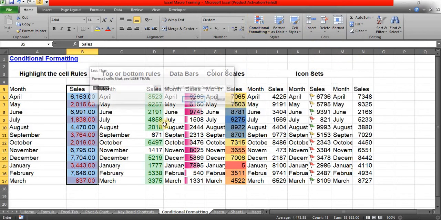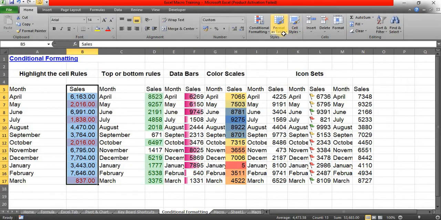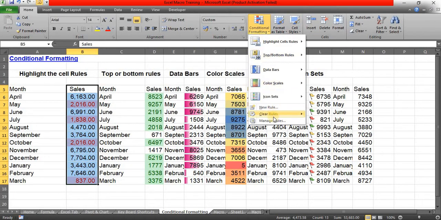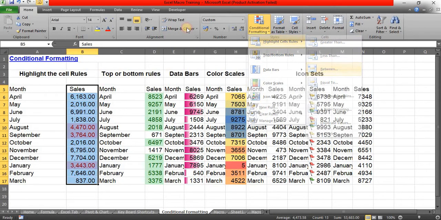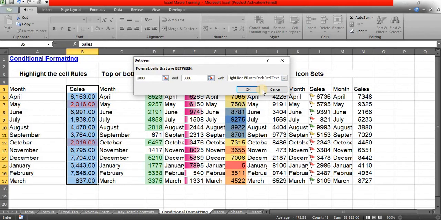And the less than rule is also the same. If you mention less than 3000, all the values below 3000 will get highlighted. Then Between: if you want to highlight the values between 2000 and 3000, they will get highlighted. Now I want to highlight only 2000 to 3000. There are only two values, and they have been highlighted.